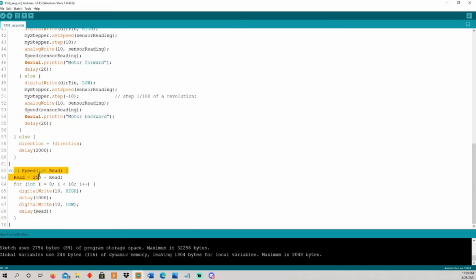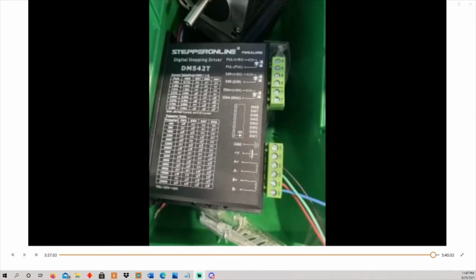For our speed, we used a for loop. This for loop starts at 0, and we add what our i is, 0 plus 1, until we reach the number of 9, and then at 10 it repeats. And we have our digital write of 10, and our delay of 1 second, and then our digital write 10 low, and then we have a delay of the reading. And that's basically how. Here we can see the driver that was used to drive the stepper motor.